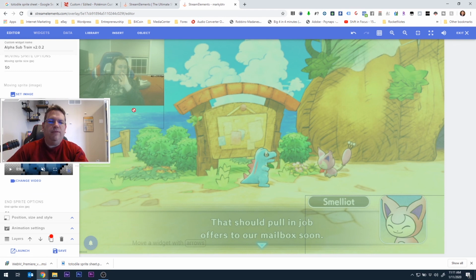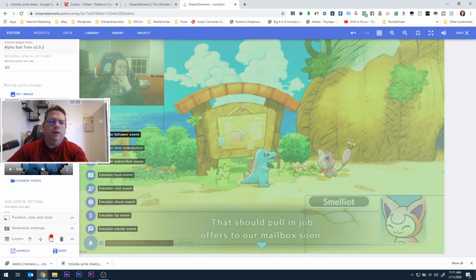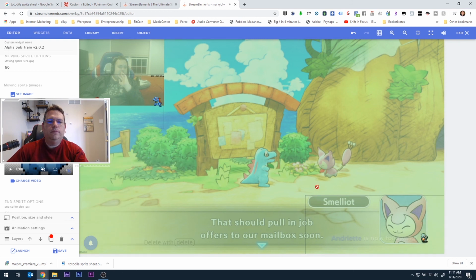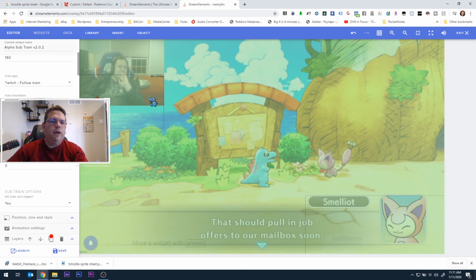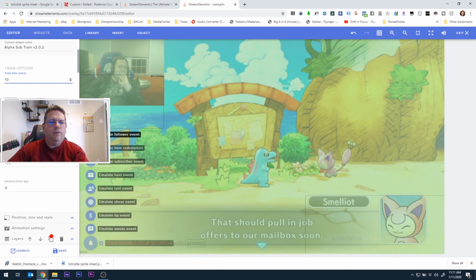So now what happens is when Mark gets a follower, he gets his follower alert here, but he also gets the follower train to trigger up here. So Squirtle comes down here, and then up here you have Totodile walking towards a Pokeball. Now this is slow because we want the subtrain or the follow train to be able to be built. I'm going to change it to 10 seconds just so you can see the walk cycle a little faster.